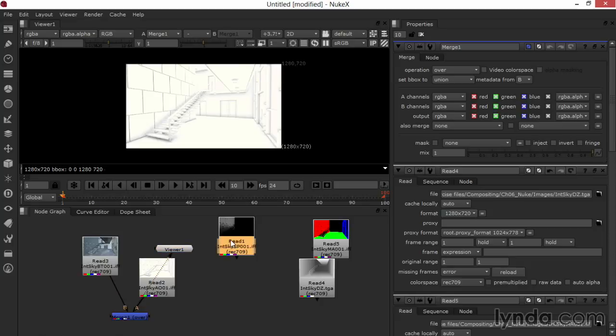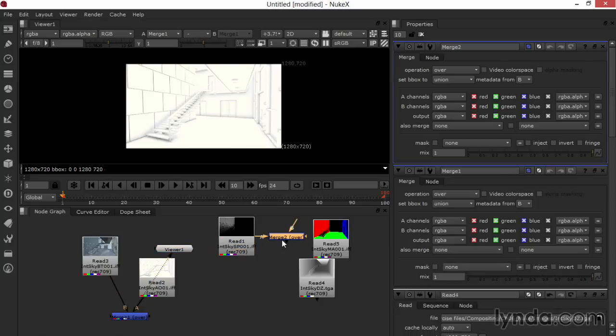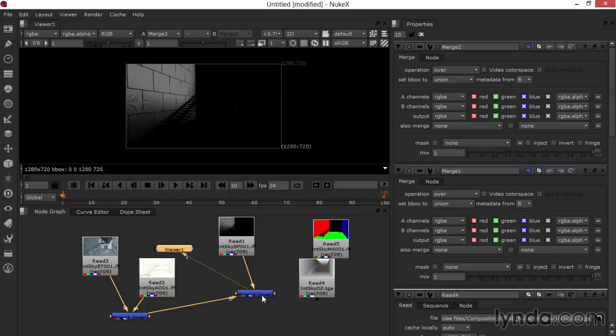Now I'll pick my spec pass and do the same, pressing M for merge, and making the B of merge 2, merge 1, so that the output of merge 1, the combined ambient occlusion and beauty pass, feed into merge 2 and have the spec laid over. I'll press 1 to show it, and now my merges are all set up, and I'm ready to start in with operations or setting blending modes and opacities, and then into things like masking for color correction.